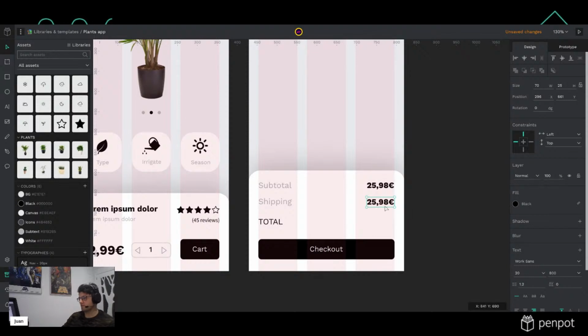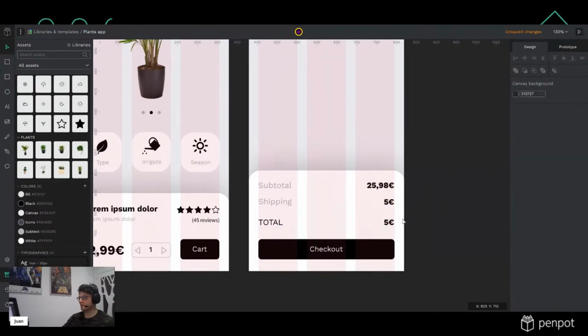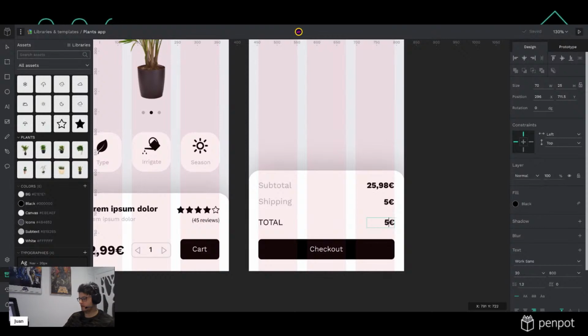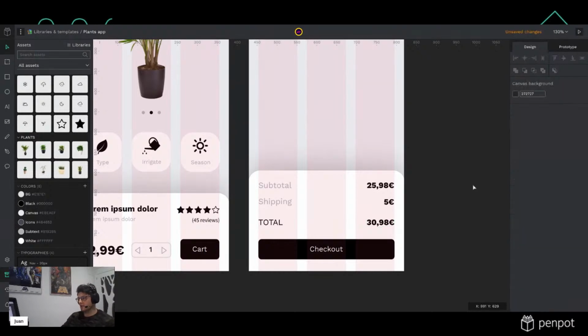Okay. Shipping, I don't know, $5. And select link. On the total, 30. Okay, so here we have a new component, or could be a new component.